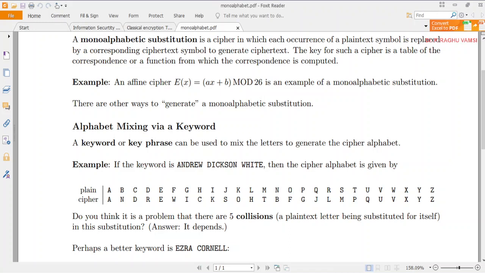Here is the material that I have downloaded from the internet. It looks very simple. A monoalphabetic substitution is a cipher in which each occurrence of the plain text symbol is replaced by a corresponding cipher text symbol to generate cipher text. The key of such a cipher is a table of the correspondence or a function from which the correspondence is computed. So here, a function cipher E(x) = ax + b mod 26 is an example of a monoalphabetic substitution cipher.